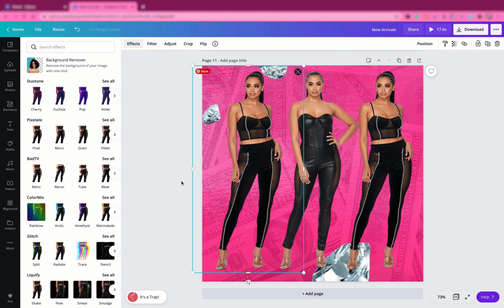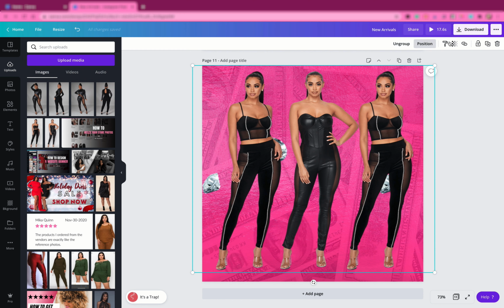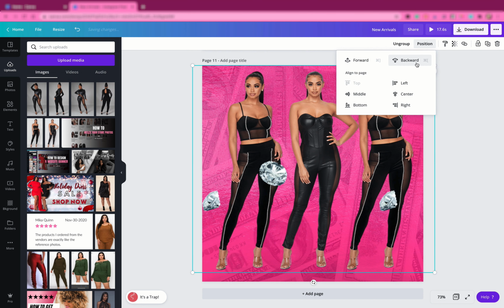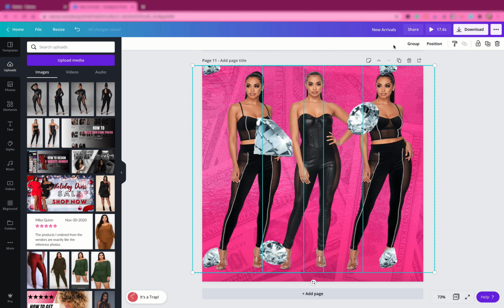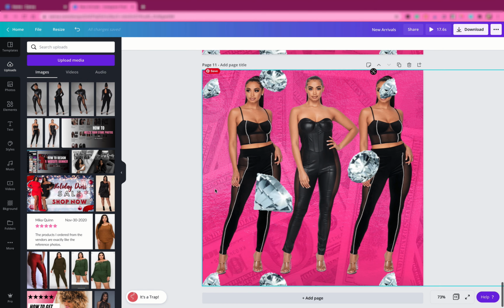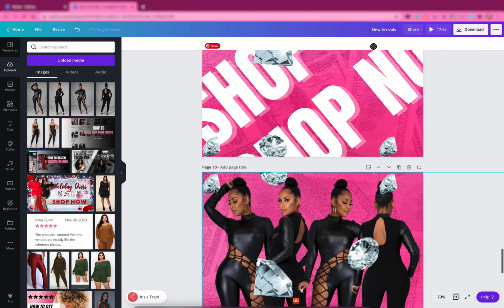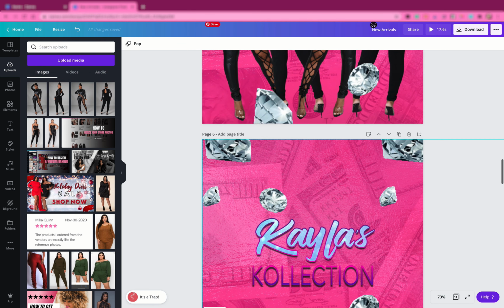I think something like that will work. Okay, and then we're going to do the same thing. I'm going to select all 3 of them, group them, position them backward behind the diamonds, and ungroup them. Okay, so now that we have that in place, that's pretty much it.